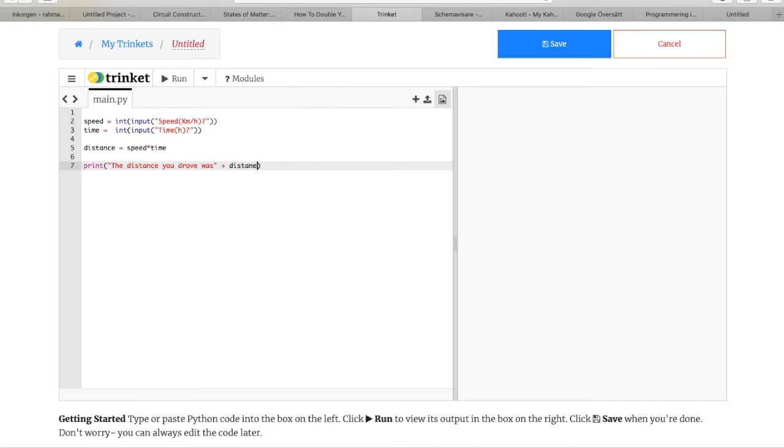If we write the distance like this, because first it comes text, this should be text as well. This is now an integer, so we should change the format to string, otherwise it'll give an error. And then the last part, which is kilometer. So this shows how many kilometers you have driven.